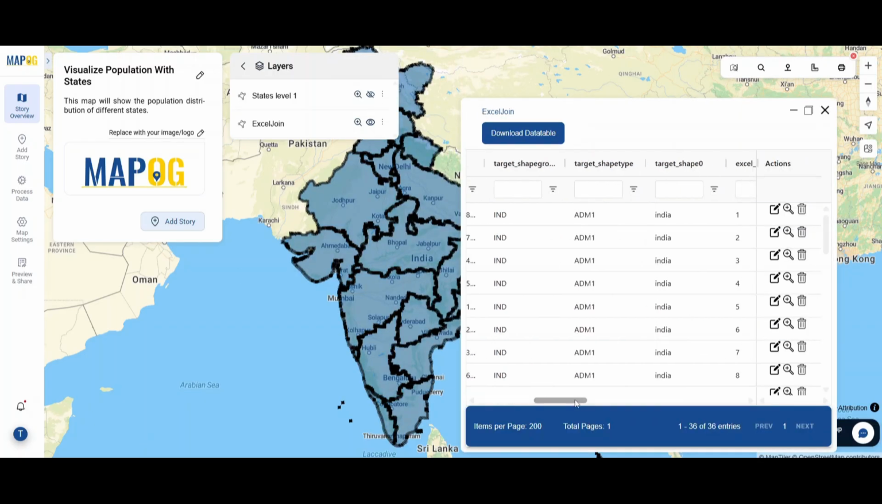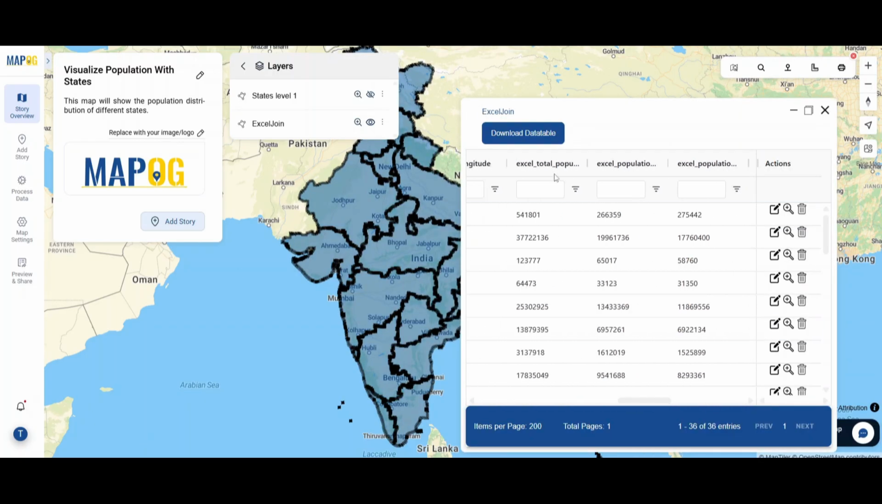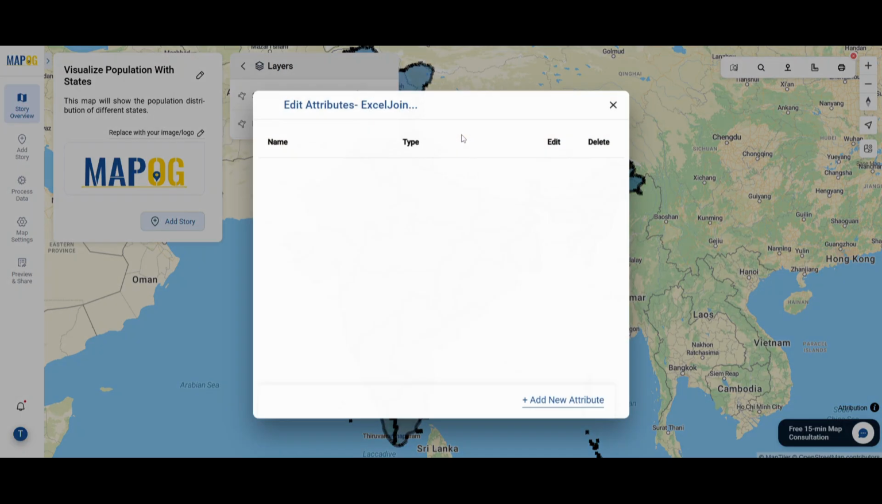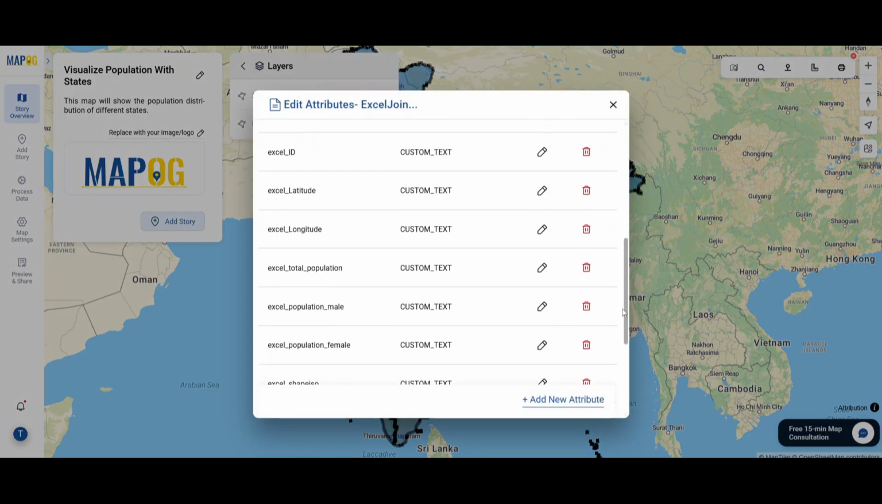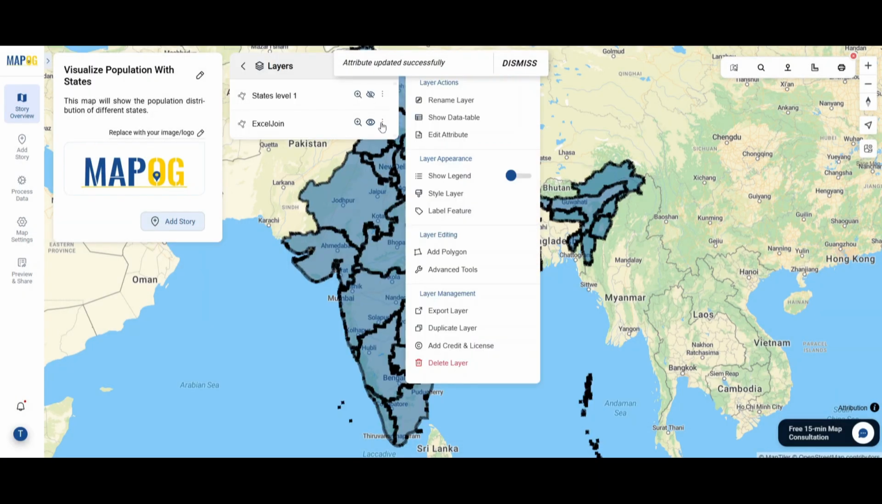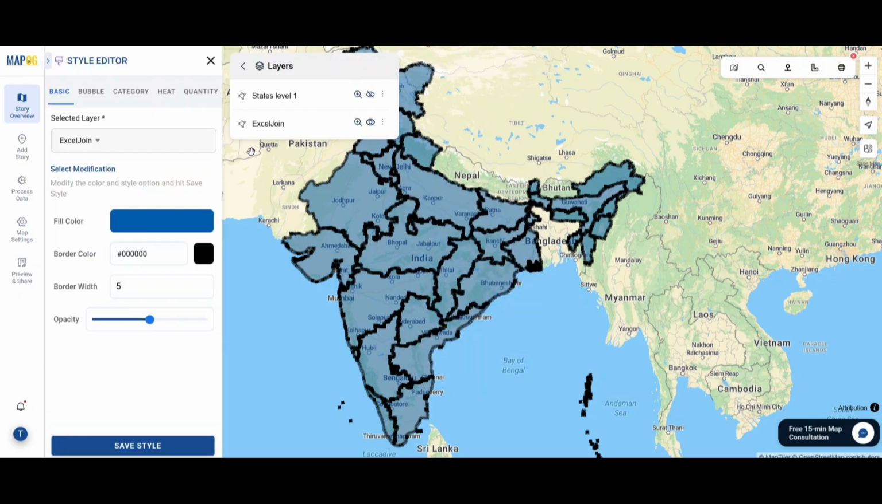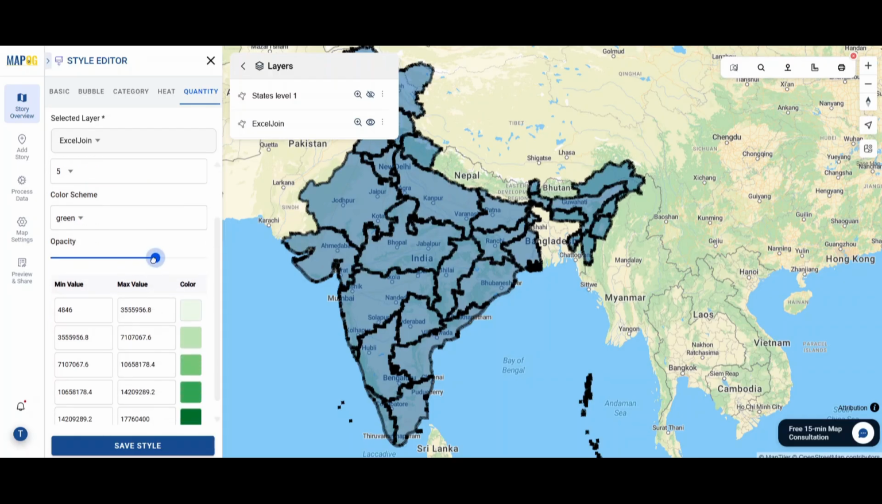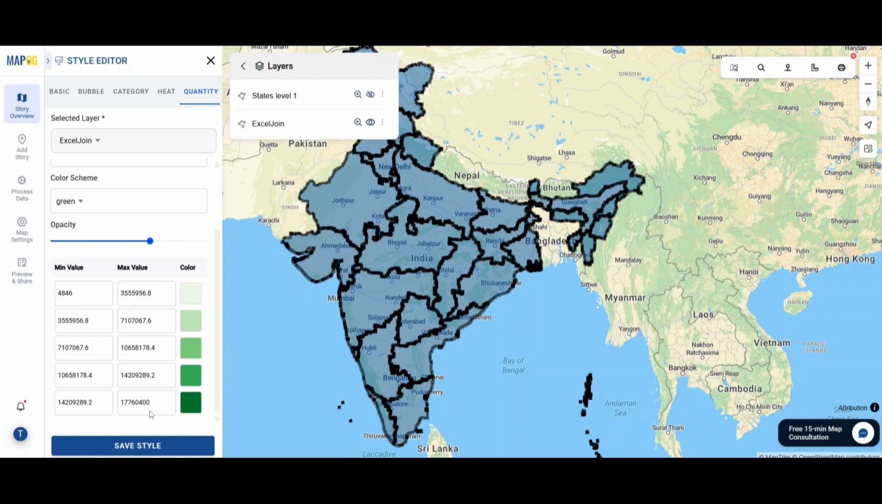As you can see in New Layer, your population data is attached to your state boundary file. Edit the attributes, make the data you want to visualize in number format. Let's style it. Head to Style Layer, pick Quantity Style, and select the attribute. Like female population. Pick your color scheme, break it into parts, and adjust opacity.